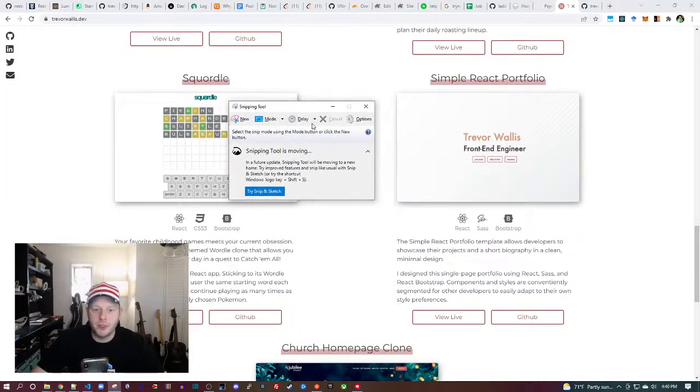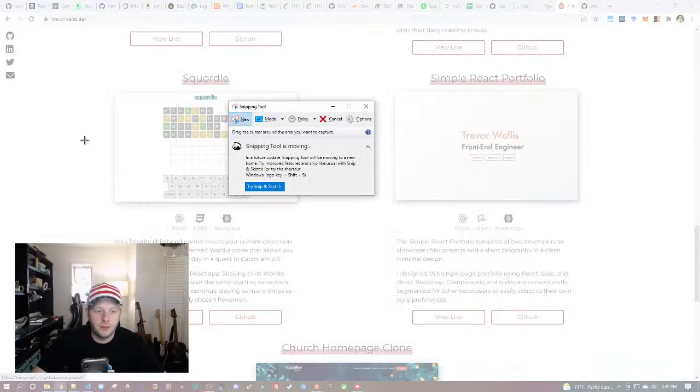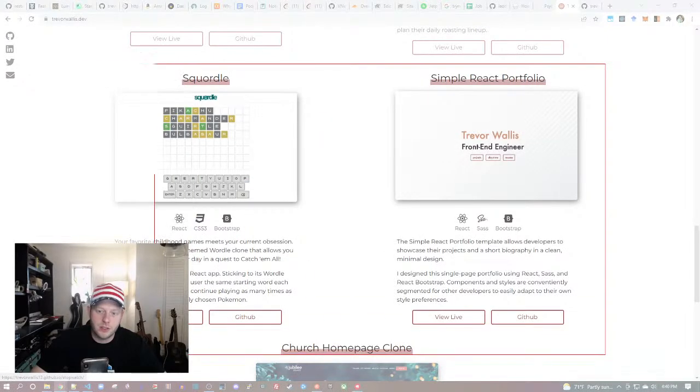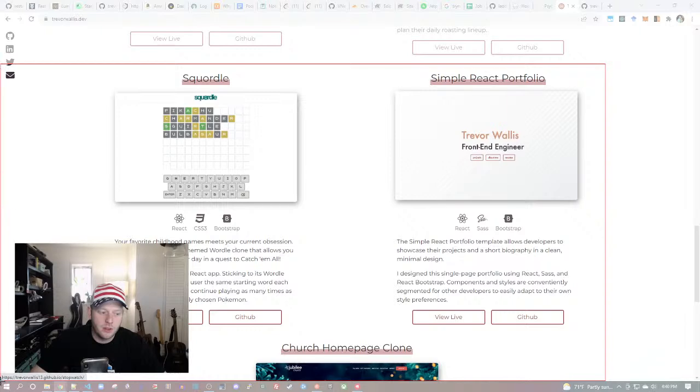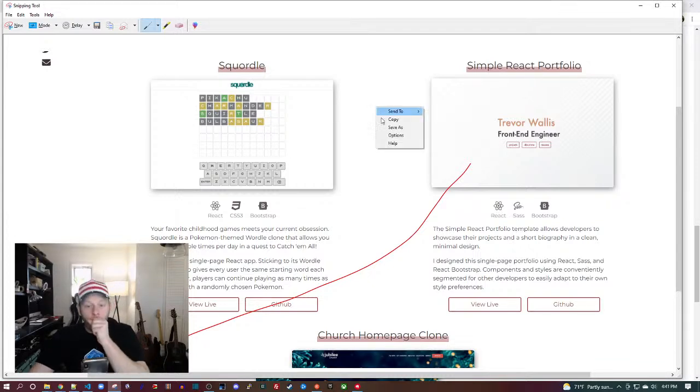The almighty snippet tool. Put it on delay. We'll give it a 3-second delay. Click and hover. And we'll cover this region. Bam.